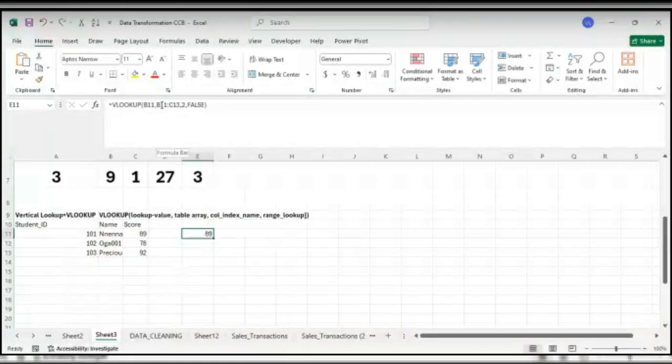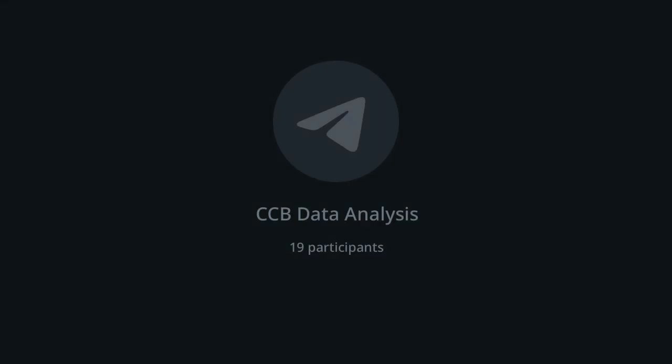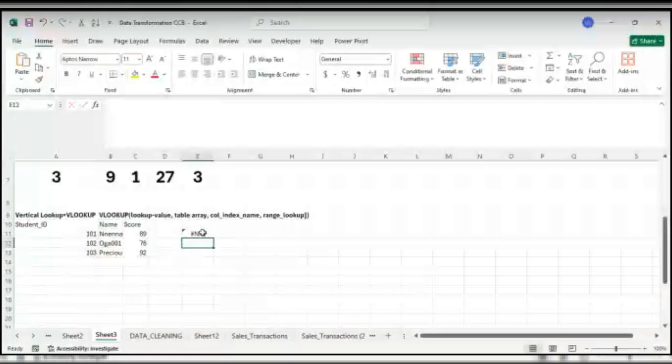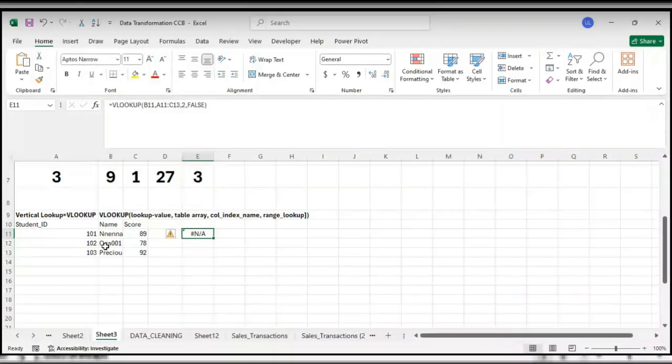Now, for instance, what if I change my table range to start from A? Let's see what happens. It returns an error for us. Who knows the reason why it is returning an error? Who can attempt to tell us the reason? I changed the range now to start from student ID instead of the name. So now it's returning an error, #N/A, not available. Why?